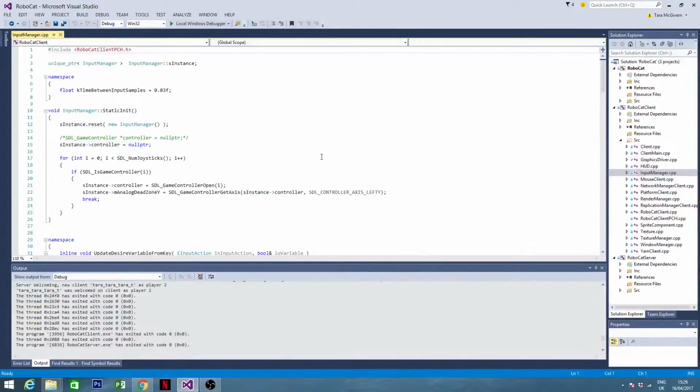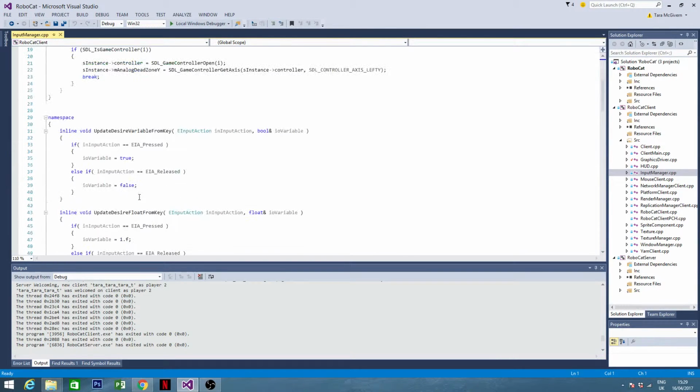Okay, so we also have gamepad functionality implemented. In the input manager class on the client, we set an instance of the controller to null pointer, and then we check if any joysticks are connected, and if one is, we set that to the instance of the controller. Now I also looked into using the analog stick but was not fortunate with it for this submission, so that will be a feature for beta.